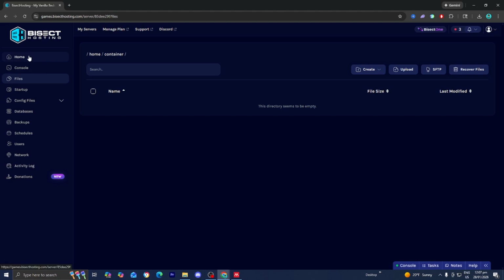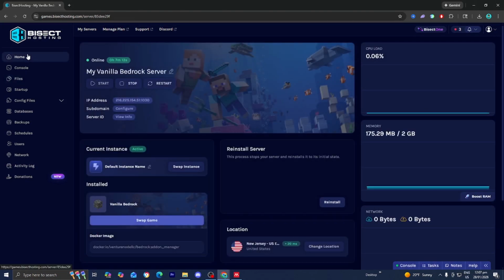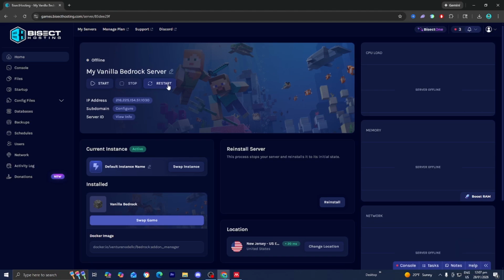Now select home, just like so. And now you just want to restart your Minecraft server. What that's going to do is generate all those new files for you and basically make your server files brand new and fresh.